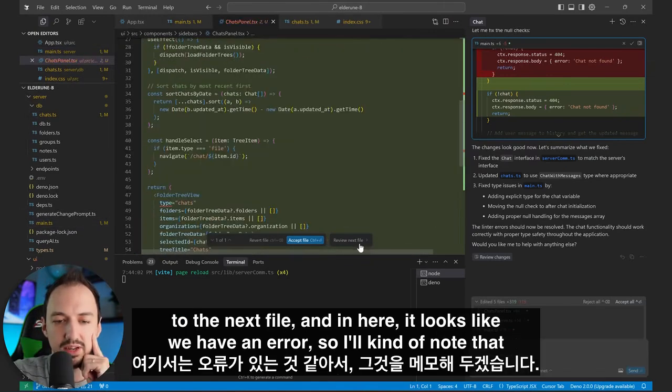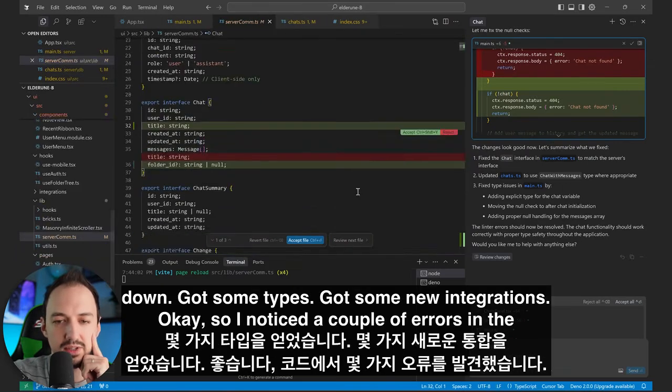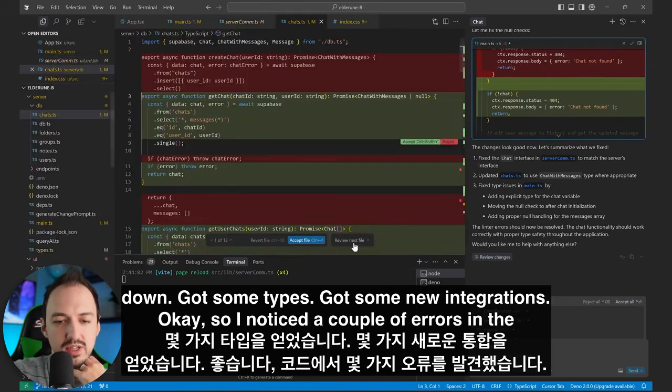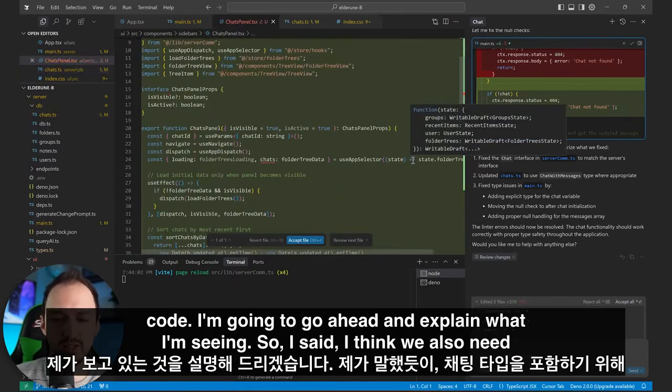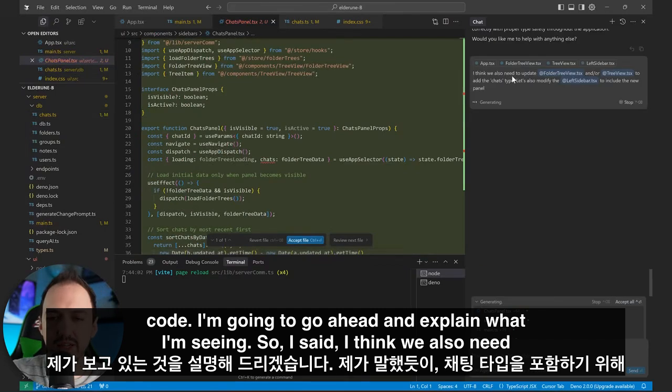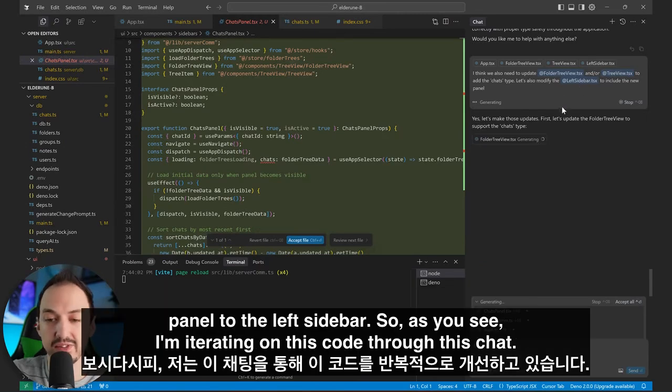And in here, it looks like we have an error. So I'll kind of note that down. Got some types. Got some new integrations. Okay, so I noticed a couple of errors in the code. I'm going to go ahead and explain what I'm seeing. So I said, I think we also need to update a couple of other files to include the chats type, and let's add this panel to the left sidebar.